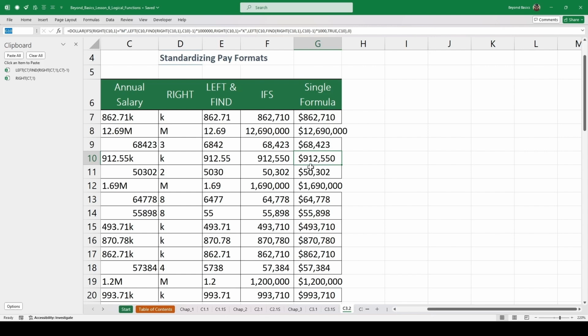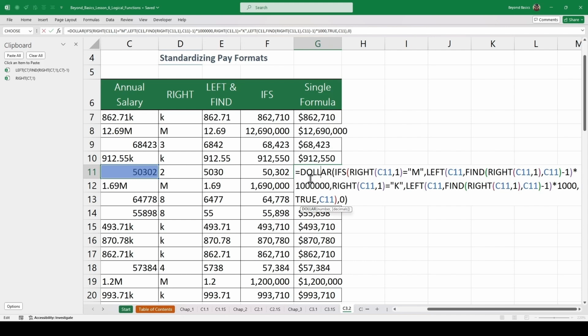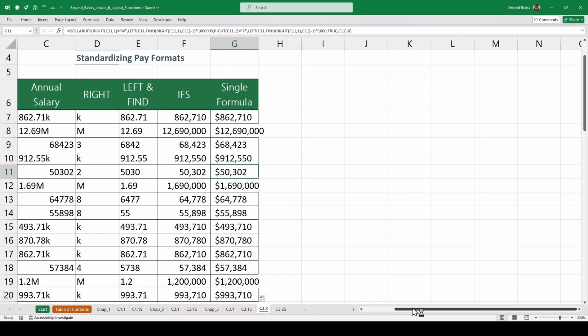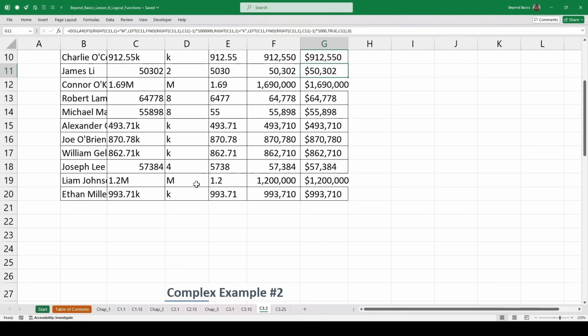And there you have it. We have effectively transformed different pay formats into standardized numerical values. By combining text functions and logical functions, you can handle various salary formats with ease. This technique can be incredibly useful for financial data analysis, ensuring consistency and accuracy in your calculations.